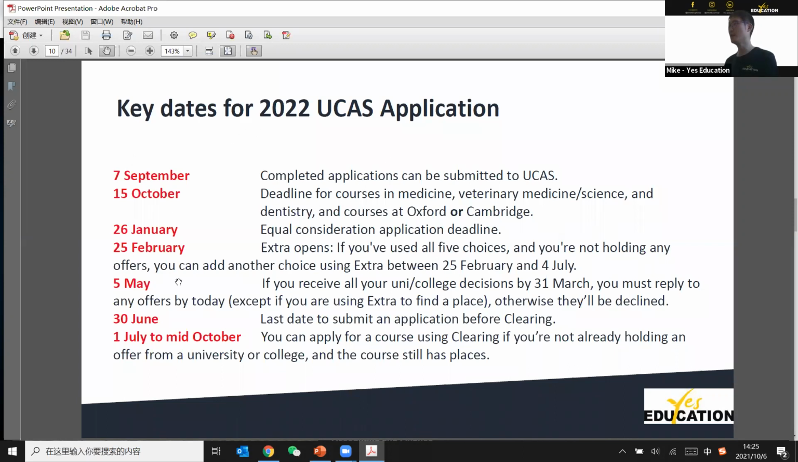So this is a timeline for the 2022 intake year. The portal has already opened on September 7th, and the first deadline is for medicine, veterinary medicine, etc., and also for all the courses offered by Oxford or Cambridge. The next deadline is for the normal application, which is January 26th. So preferably, you need to apply for all 5 choices before this deadline.